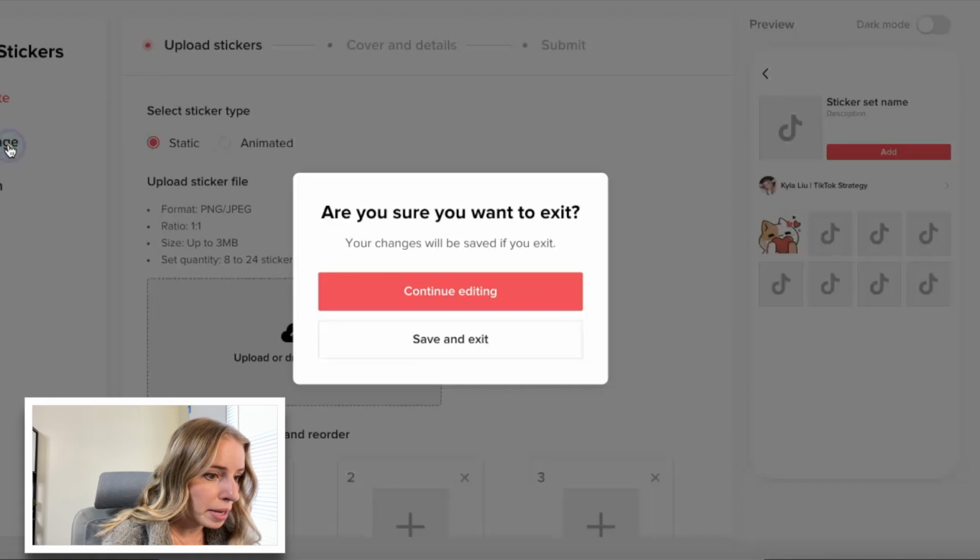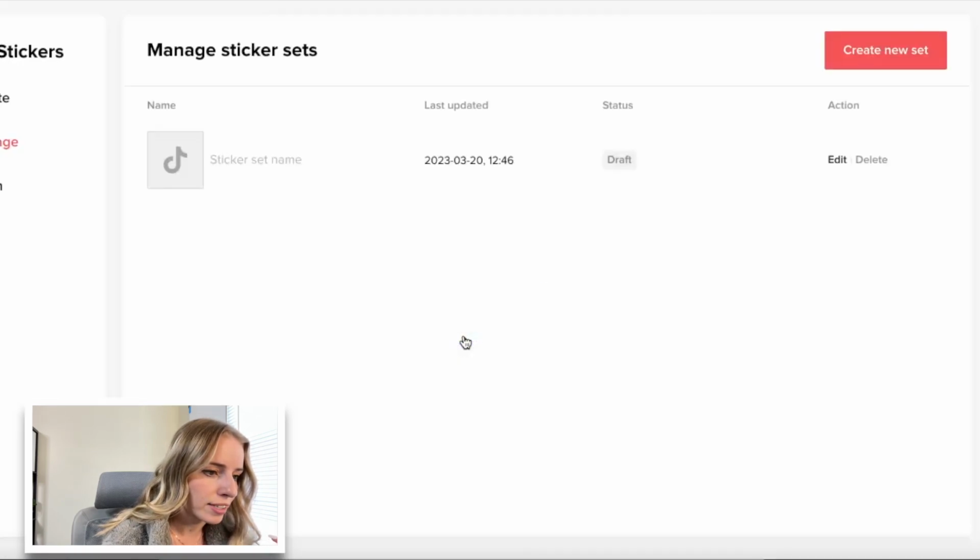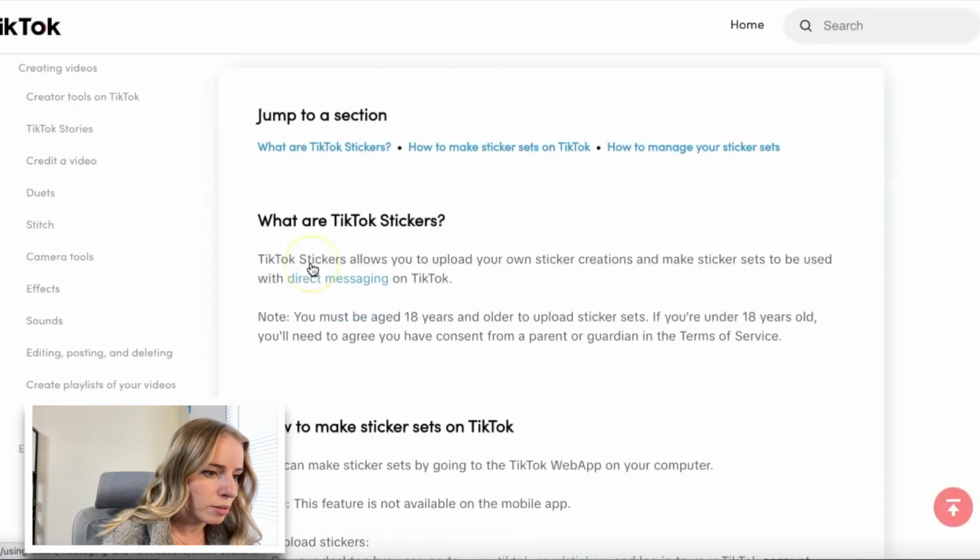I don't know. Manage. Are you sure you want to exit? Sure, I'll exit. Okay, sticker name, yep. Learn. Okay, tell me what this is.